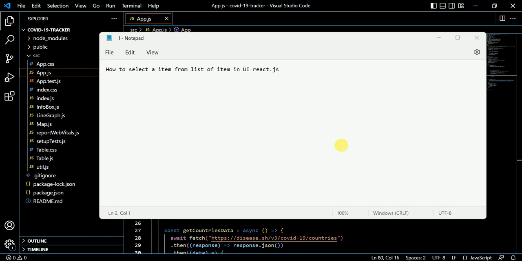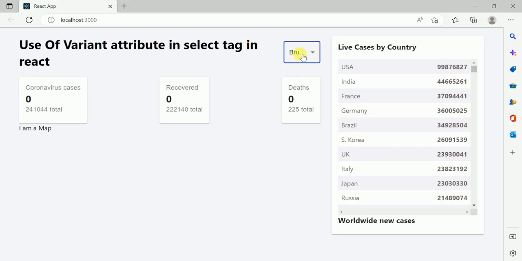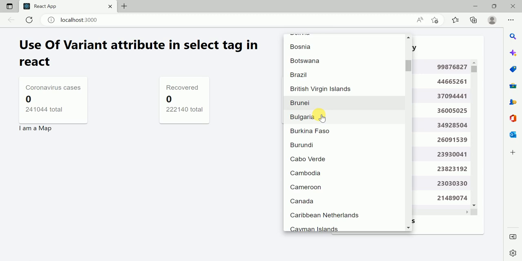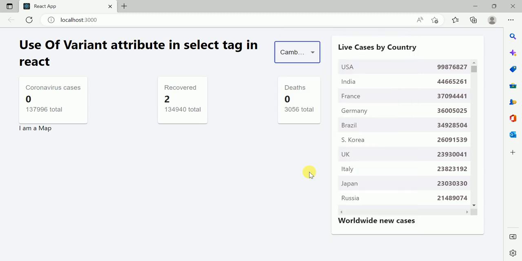In this video we will talk about how to select an item from a list of items in UI React.js. Here we have this list of items in the dropdown. When I select Cambodia here, it comes here. So how it is getting done, we will see in this video.